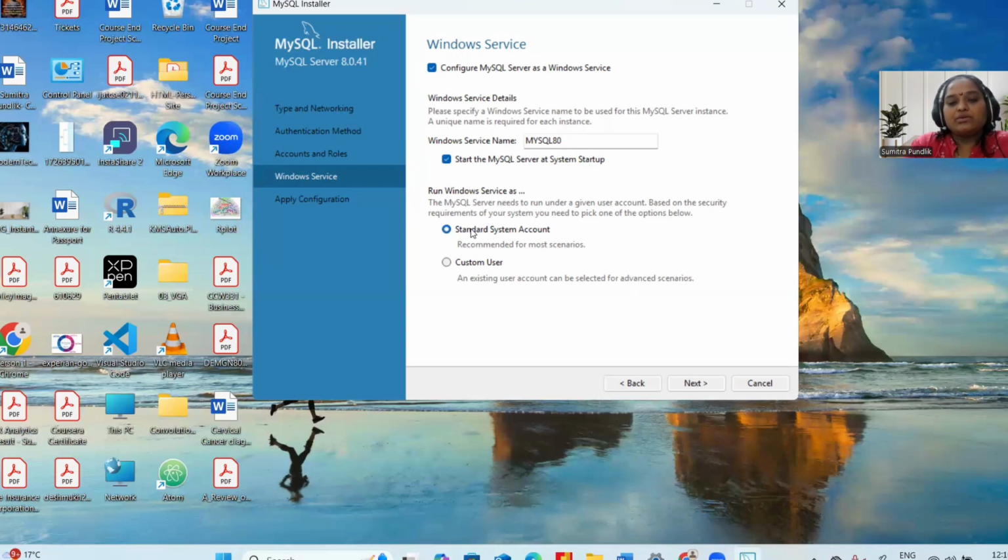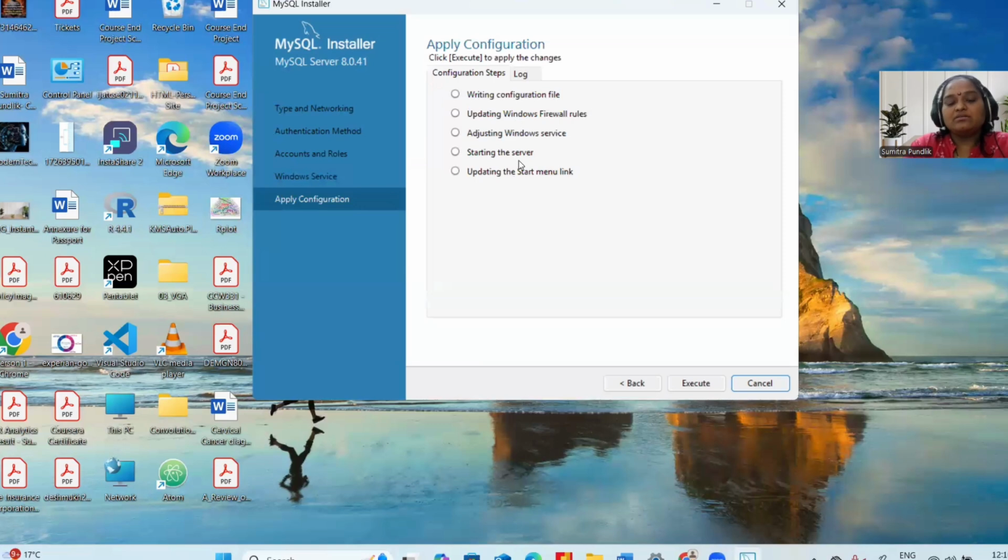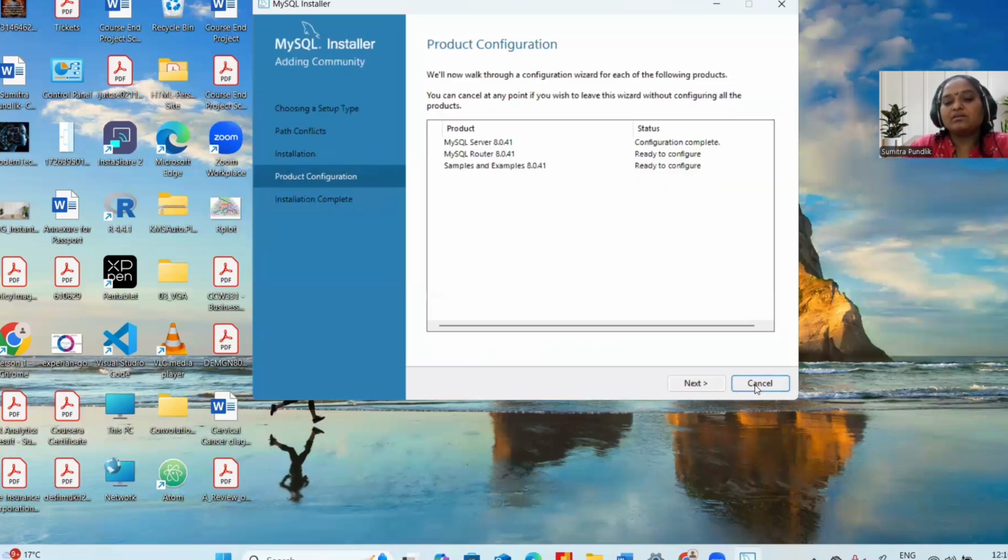You need to run this service as a standard system account. Click on next, and it will apply the configuration. For that, you need to click on execute. All the configurations are executing. Now the configuration for MySQL Server 8.0.41 was successful, and we can click on the finish button.